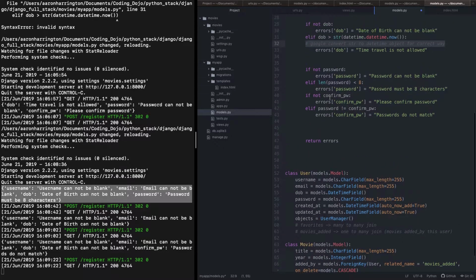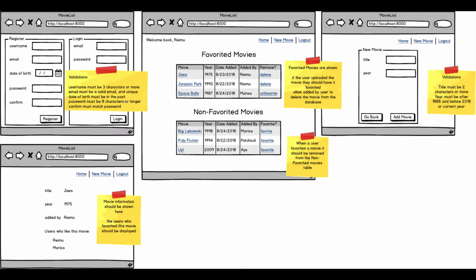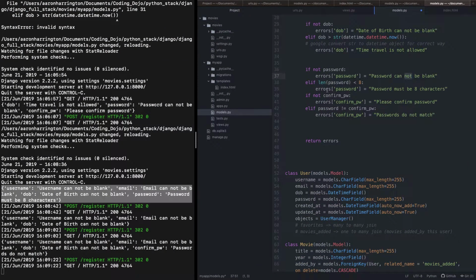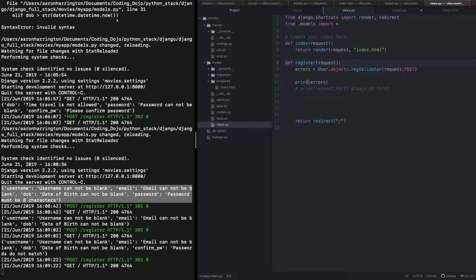Then lastly, we had our passwords. The password, of course, cannot be blank. The simple rule was that the password must be 8 characters or longer, so if the password is less than 8, then we respond that it must be longer. For the confirmed password, you need to at least try to confirm it, and if the confirmed password doesn't equal the password, then we respond that the passwords must match. Following that, we did return errors.